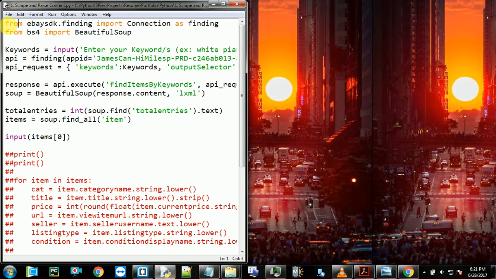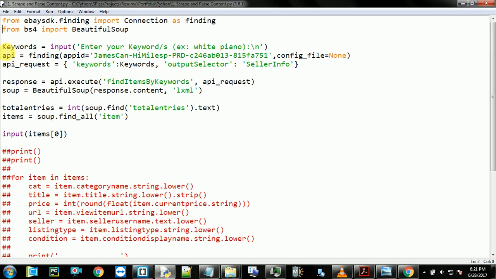Now, as quickly as I can do it, once you have your dependencies installed, we're going to do from ebaysdk.finding import connection as finding. Then we're going to do from bs4 import BeautifulSoup. Now, I have my variable keywords, and I'm going to set it equal to input so I can put in my keywords of whatever I'm searching for, like white piano or whatever it is that you're searching for.